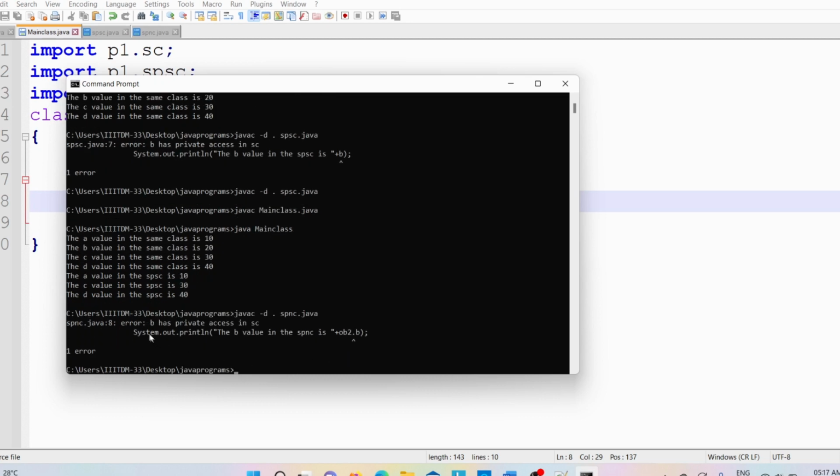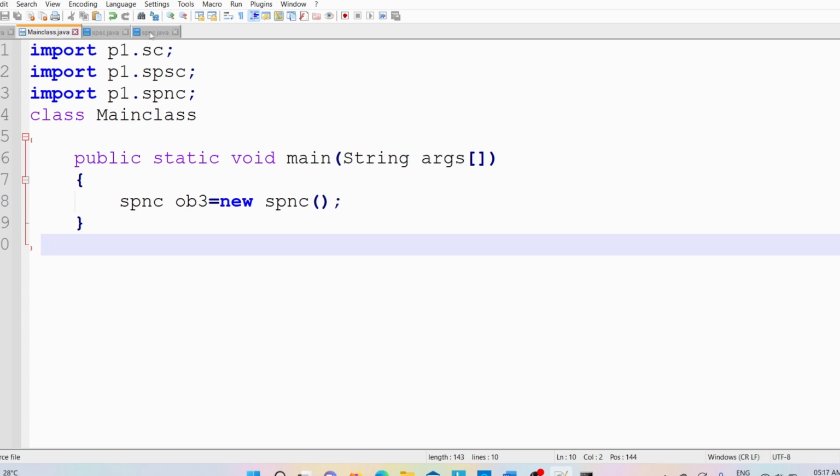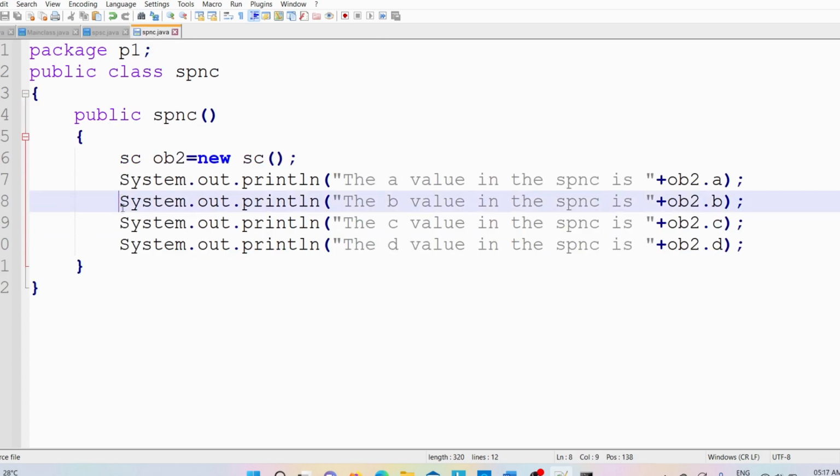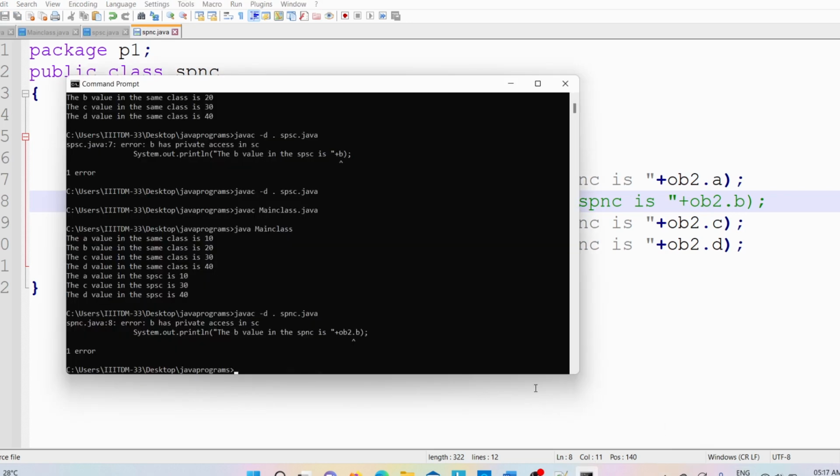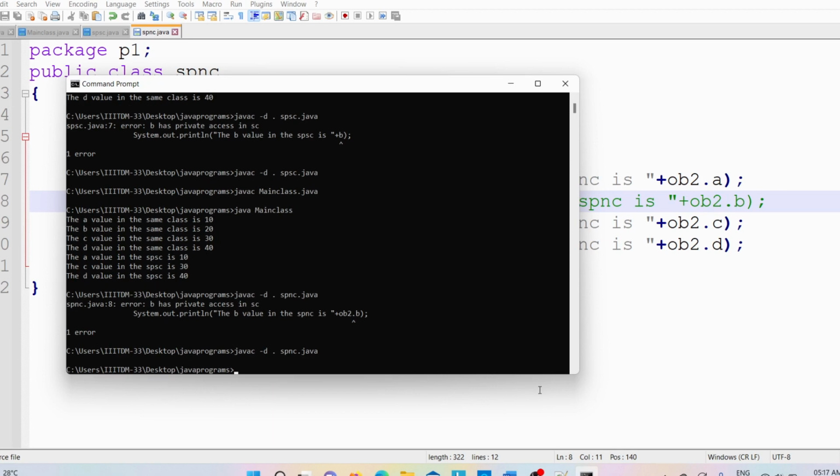Now you can see again it is giving an error. What kind of error is it giving? B variable is a private variable, you cannot access it outside the class. So that is what it is giving the error for. So now what you need to do is comment this one out. Okay, let me save it. Now let me compile it again. Now it will be successfully compiled.